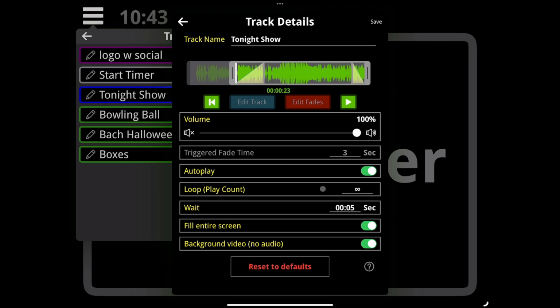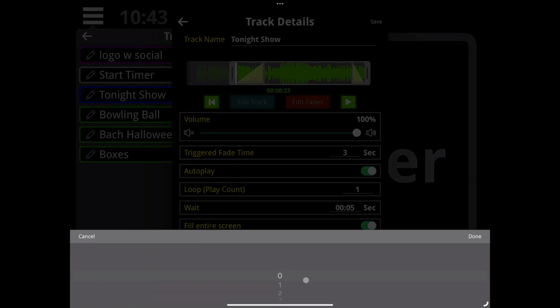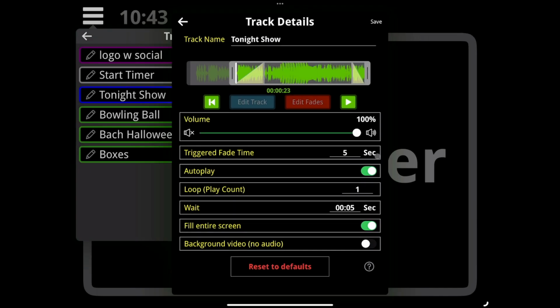We also have the triggered fade time is actually grayed out because we have background. So let's undo background video. We'll talk about that in a second. So now that background video is undone, we can adjust the volume because there's now volume enabled since it's no longer just the background video. And the triggered fade time becomes enabled also. So we can have it fade in over 5 seconds. Great. We can have an autoplay or not autoplay, loop.